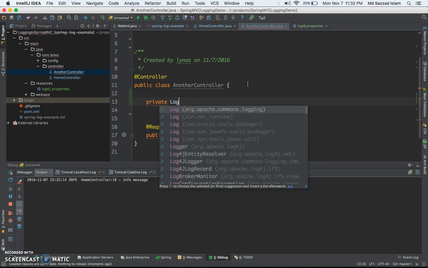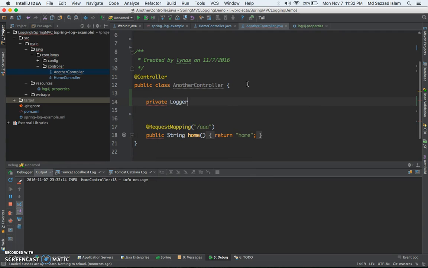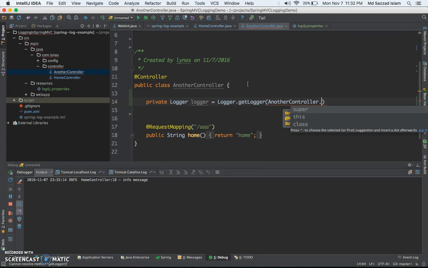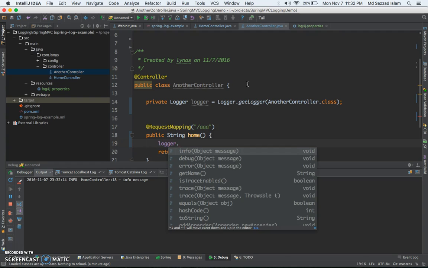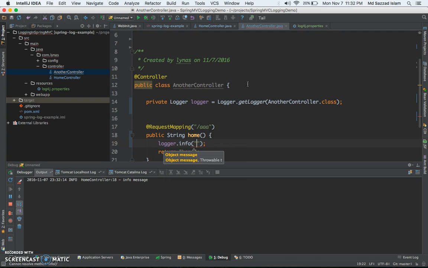Private logger equal to Logger.getLogger another controller dot class, and then logger dot info from another class. So something like that. Anyway, what I want to point out is this part. You need to write this part every time.